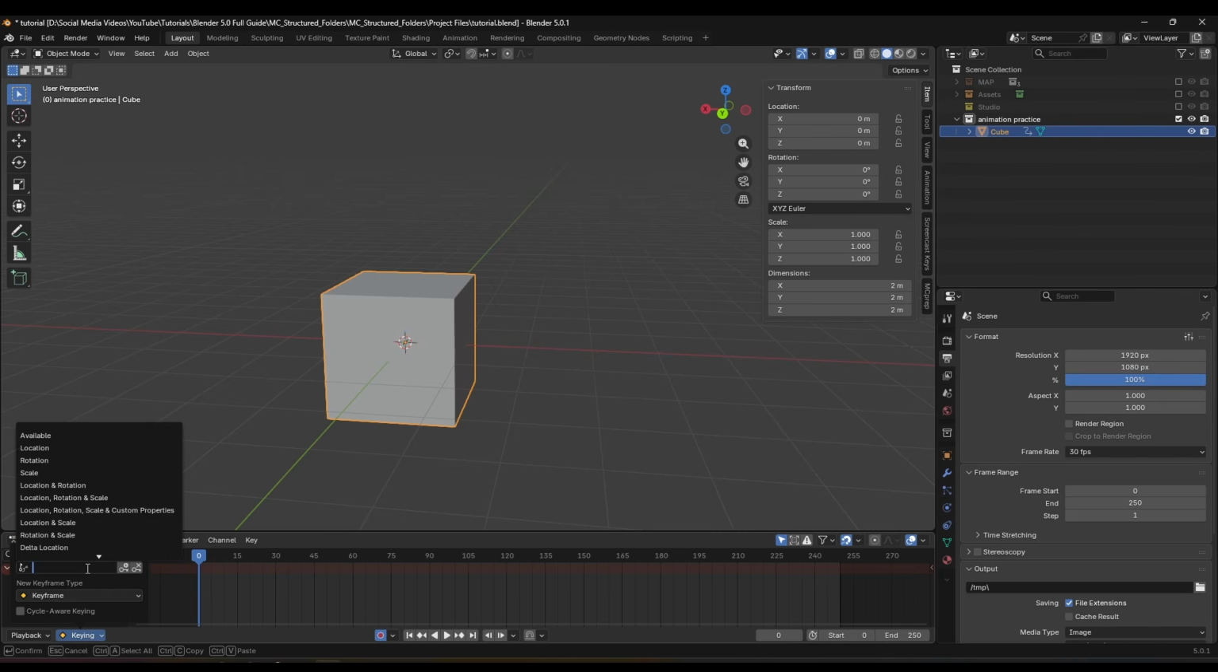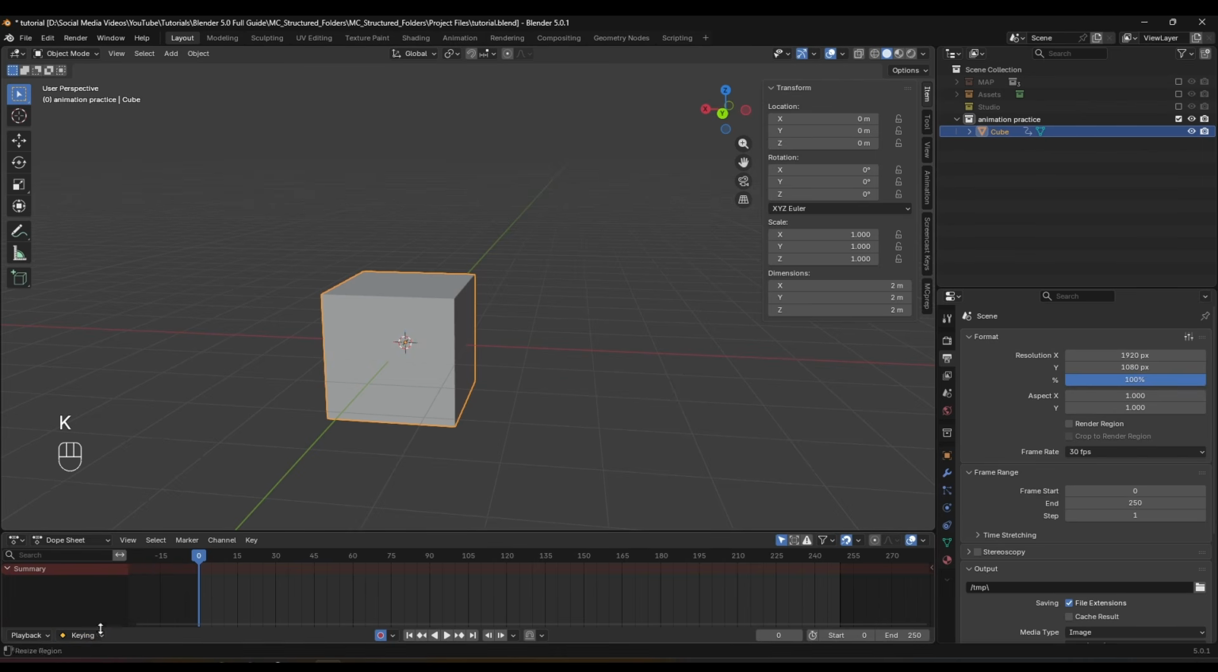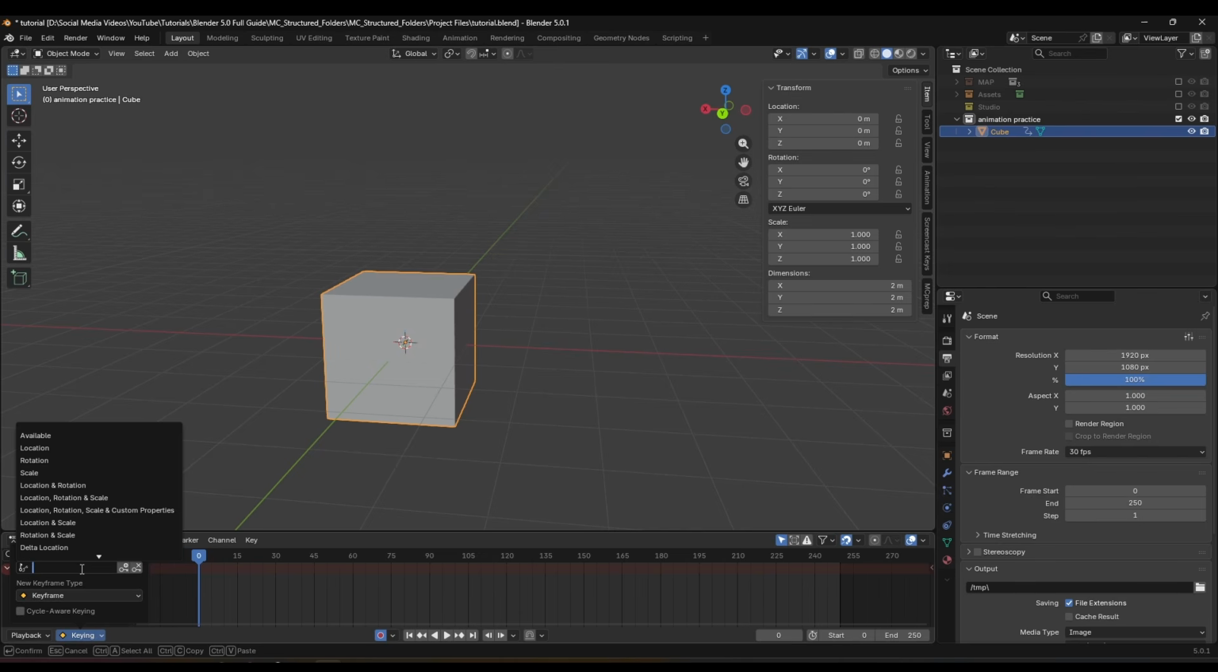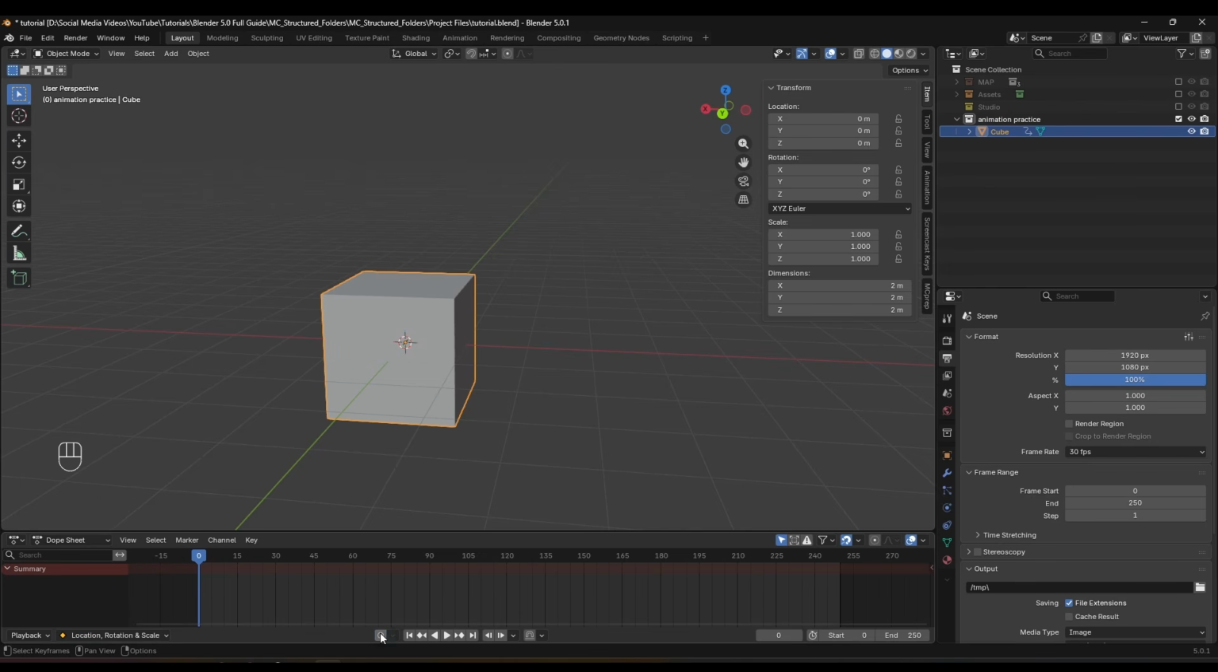So if I click this, you can see it looks pretty similar to what we did when we pressed K. But the difference is that I want to tell Blender to set the location and rotation and scale keyframes every time, so I don't have to press on K and then select them manually every time. So if I press on keying, if I select this, I can choose location, rotation, and scale, and then make sure I have the auto keyframing enabled. And now I can start animating from here.